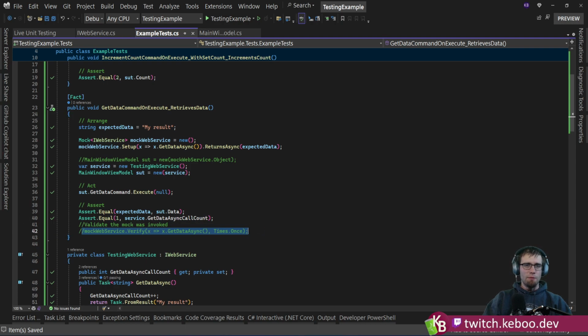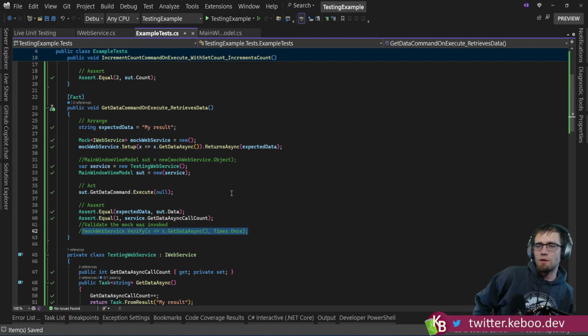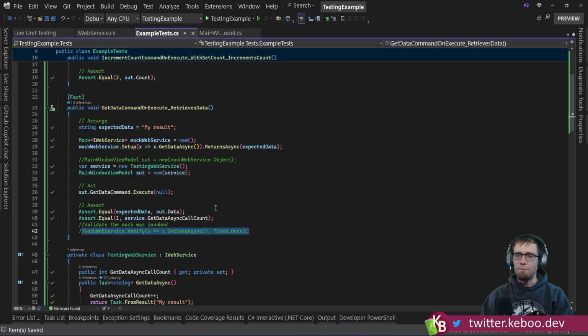Can you set up multiple times to override multiple method returns, or do you have to change something? Great question. We were going to dive into that in just a second.